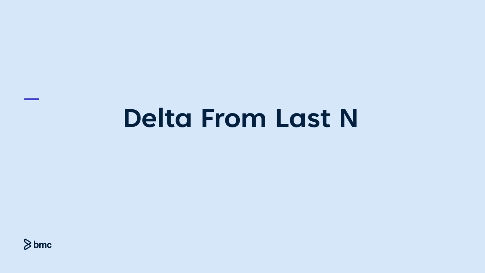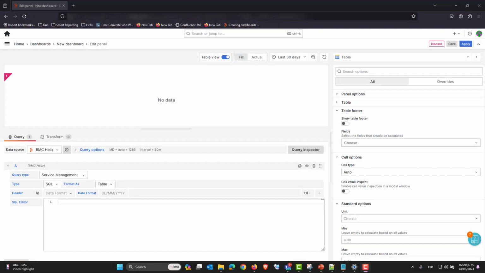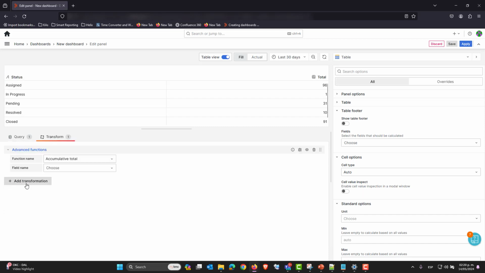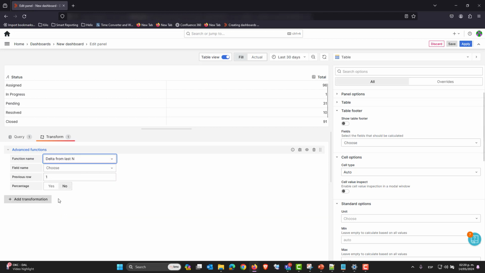Delta from last n. In the following example, we will use the delta from last n transformation. Select transform, advanced functions, and delta from last n. I would choose the field name as total. This box is set to 1, which means that the difference between values is calculated using the previous row.